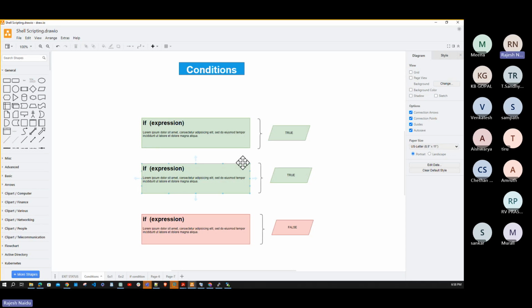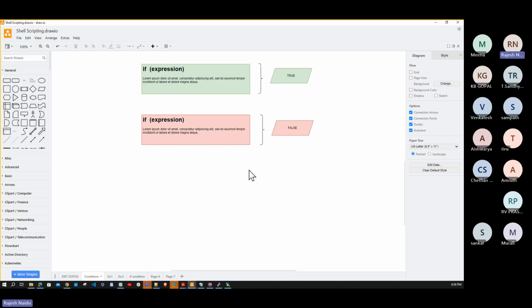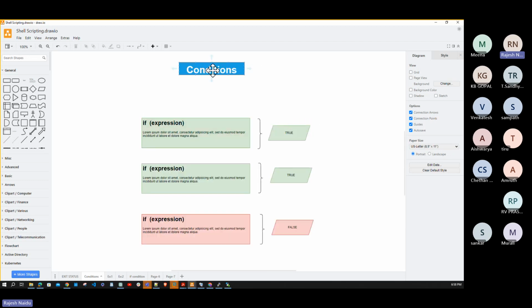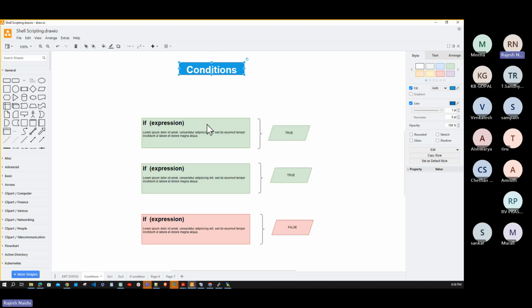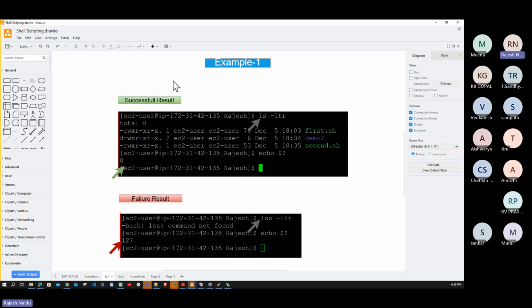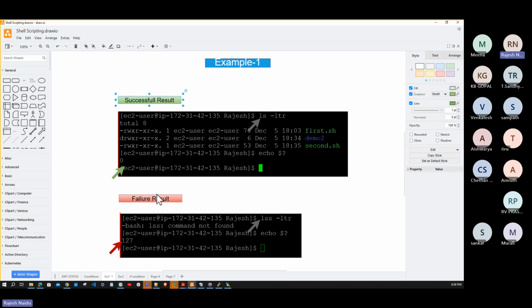Okay. So now, in an if condition, if the expression is true, we'll go to the next line. If the expression is false, it will not go to the next line. It will stop here. This is called conditions. So you understand, right? What is a successful result and a failure result in example number 1?